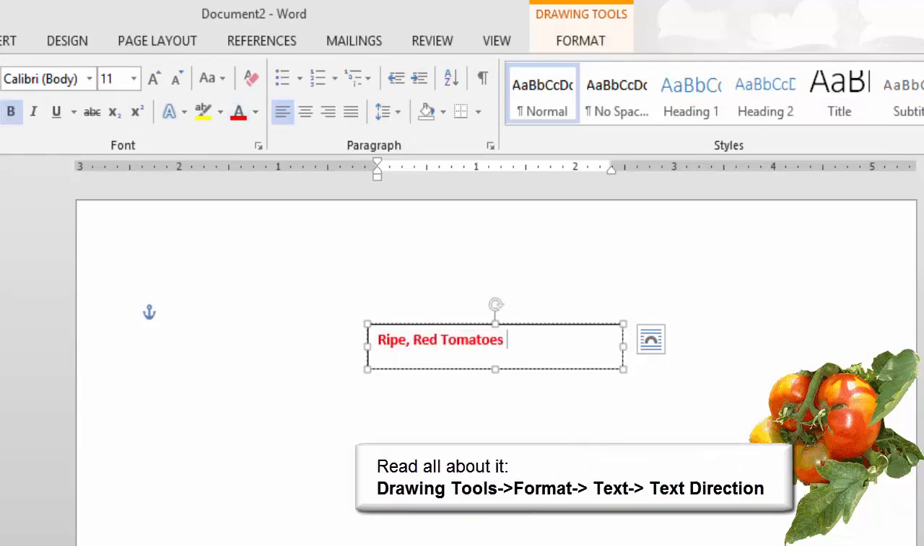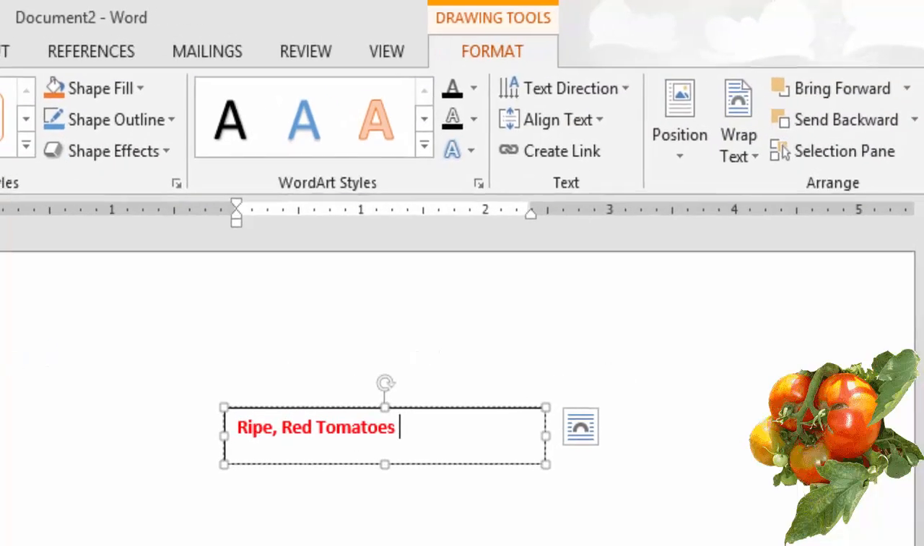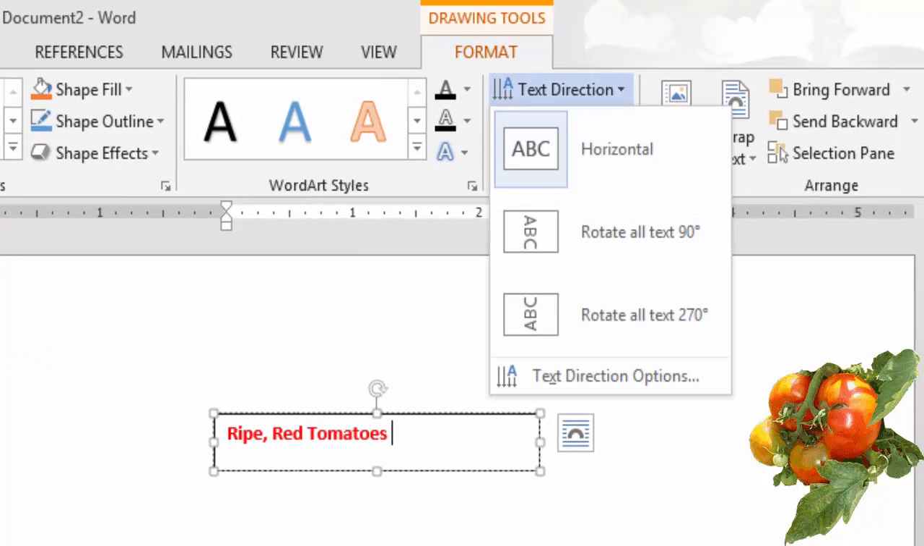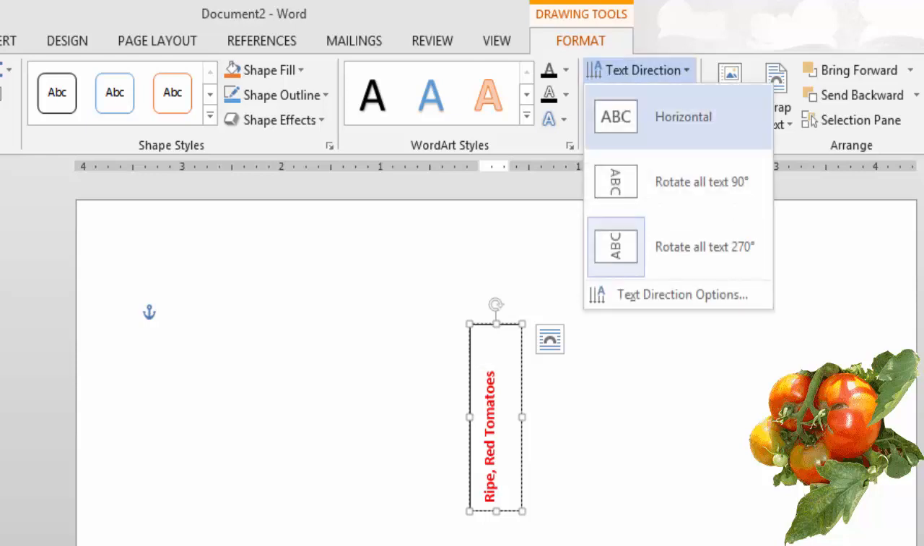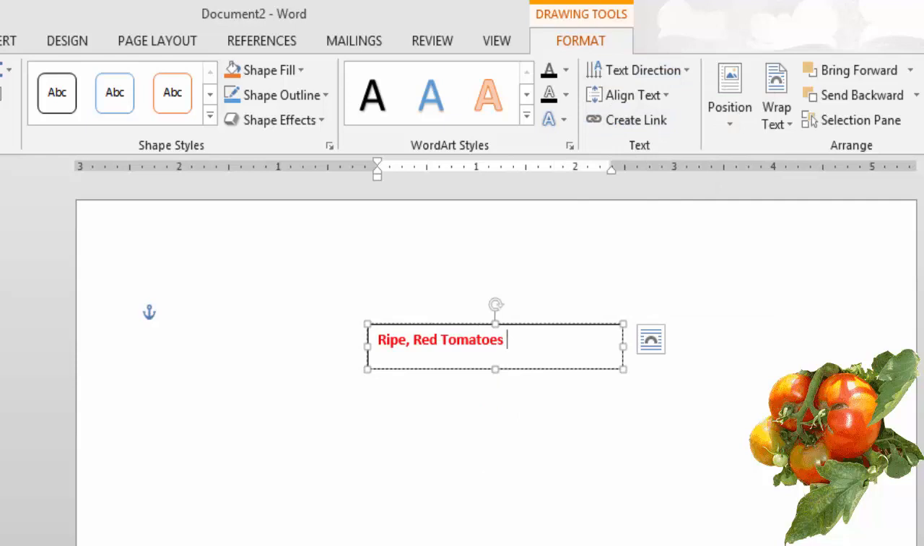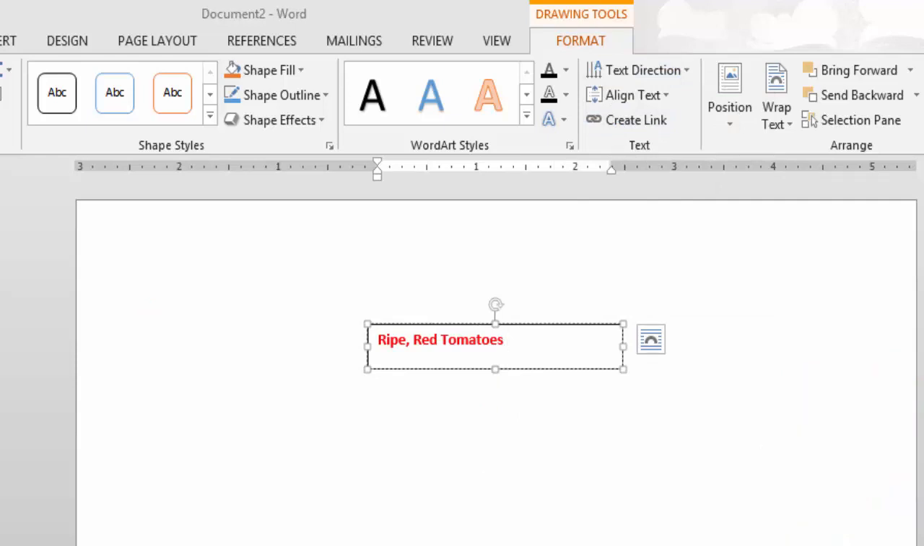Try this. We can rotate the text direction. The text box is selected, so the drawing tools are available. Go to Drawing Tools, Format, Text, and click on Text Direction. I chose Rotate All Text 270. What do you see? The text box and the text inside it are rotated. Can you send it back? Go back to Text Direction and click on Horizontal. It's back.